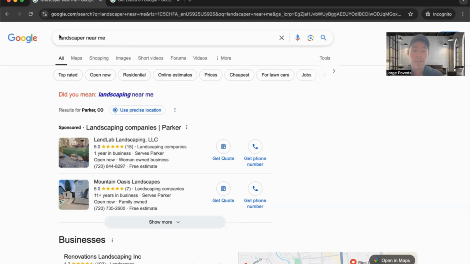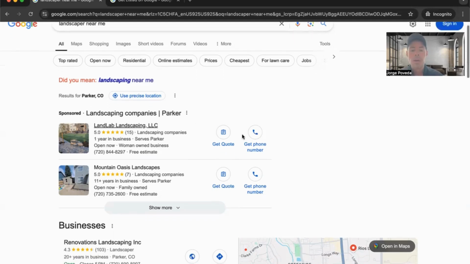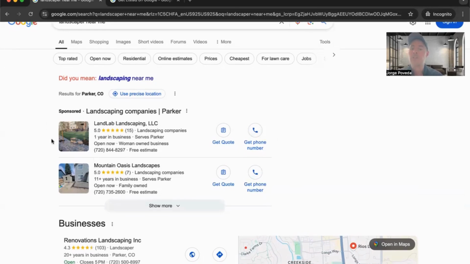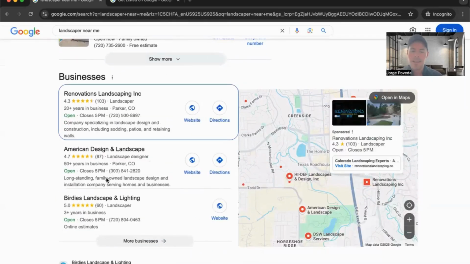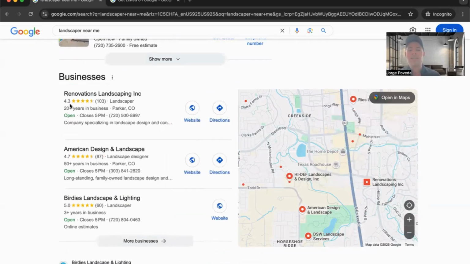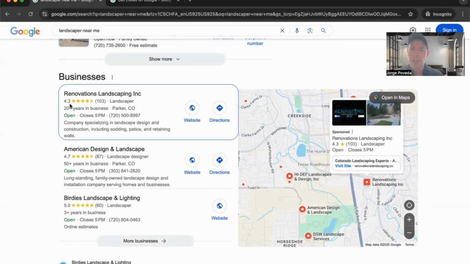And what they're going to see when they search for a landscaper near me is a section like this for sponsored ads, meaning every time that someone generates a click on this, they get charged, right? And then right below that, they are going to see this map listing. And this map section right here is a very, very powerful property that you as a landscaper can own because people are able to see your reviews, they're able to see photos of previous work that you've done, they're able to see videos, and just overall get a sense of the quality of work that you do.